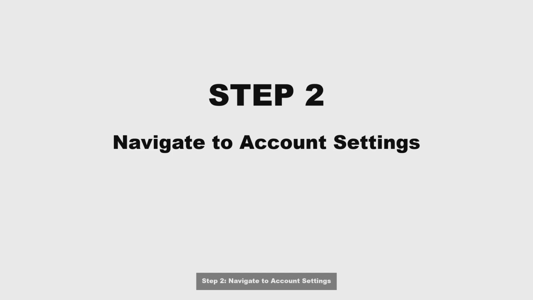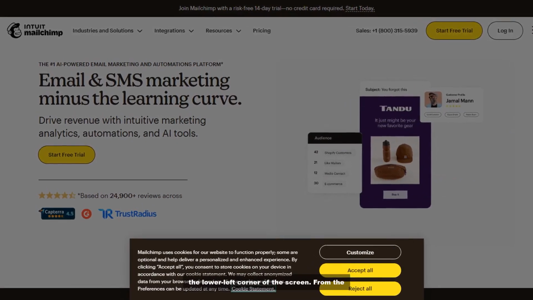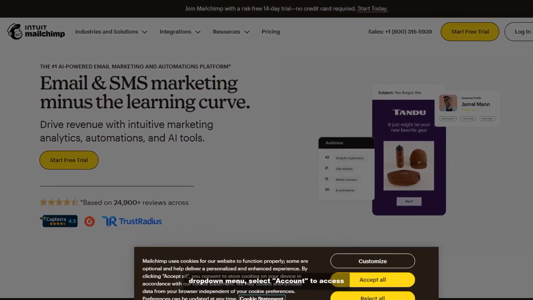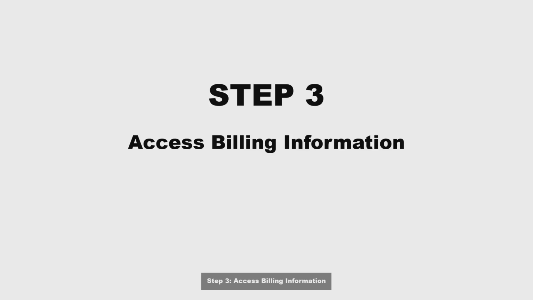Step 2. Navigate to account settings. Once logged in, click on your profile name in the lower left corner of the screen. From the drop-down menu, select Account to access your account settings. Step 3. Access billing information.